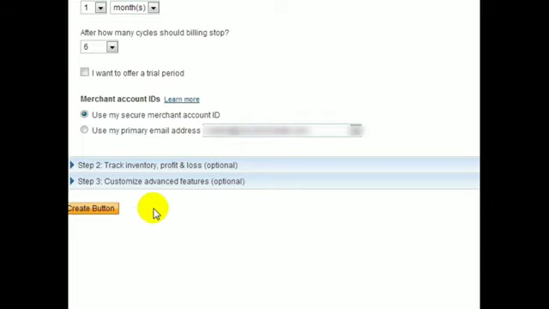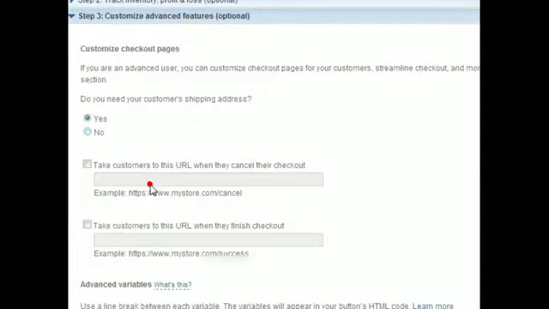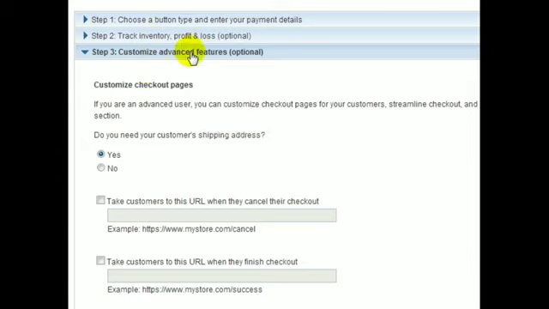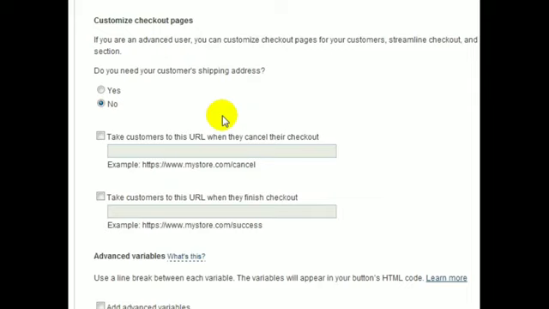And then simply click on Customize Advanced Features. We don't need to track inventory because I'm selling an intangible product. You can do that if you want to, but it's not important. So now it says, do you need your customer's shipping address? I do not. This is going to be delivered to them automatically.